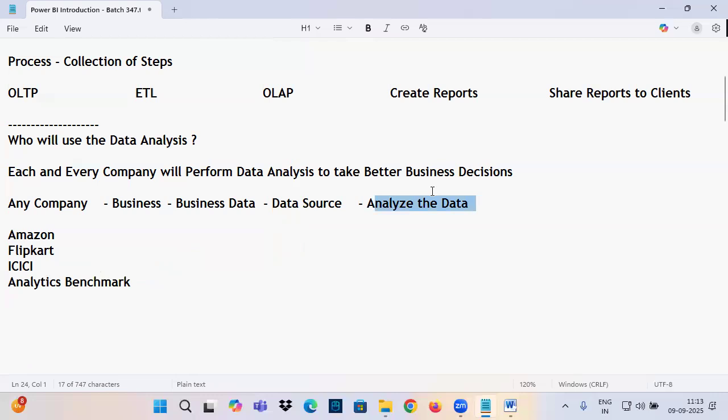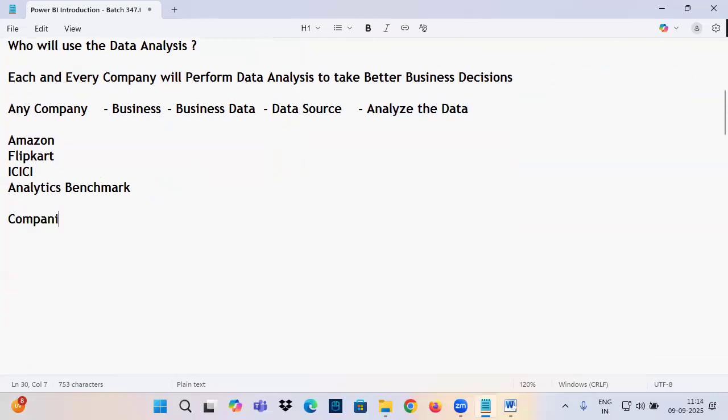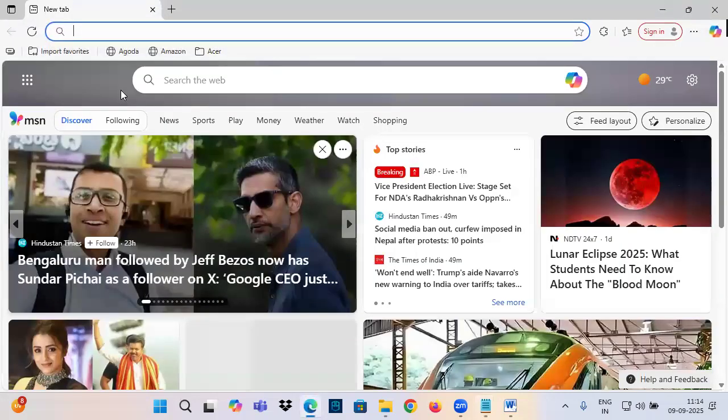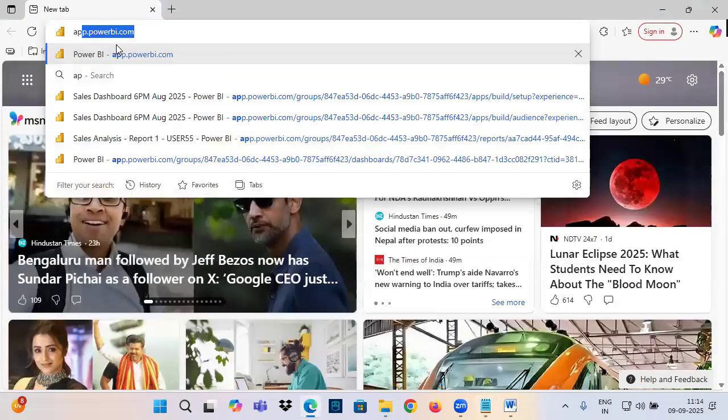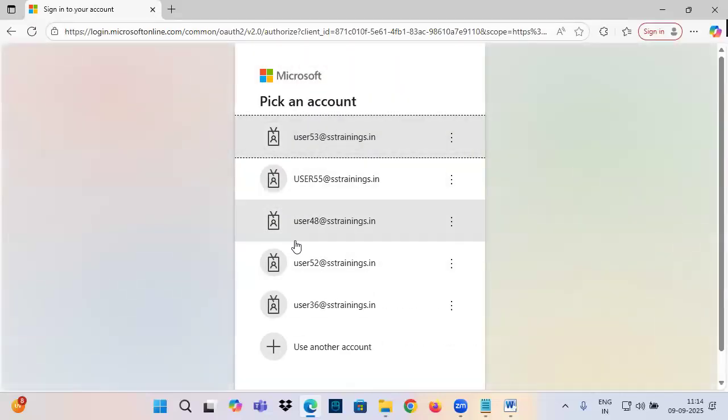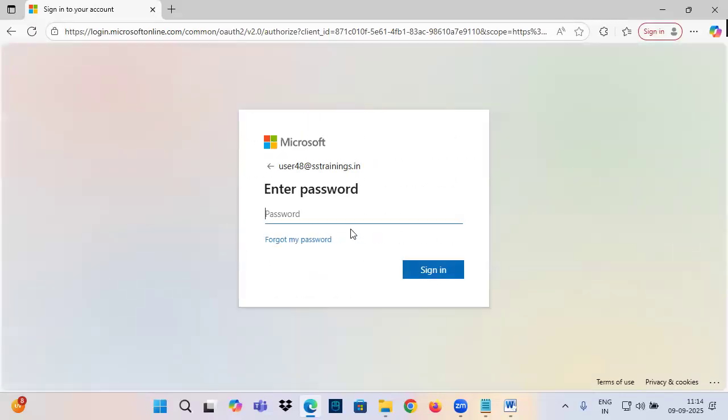In order to analyze the data, companies require something called reports. Try to understand, companies will analyze the data using reports. Let me show you how the reports will look like. Any company which is planning to analyze the data wants some reports. I'm going to show how the reports will look like.